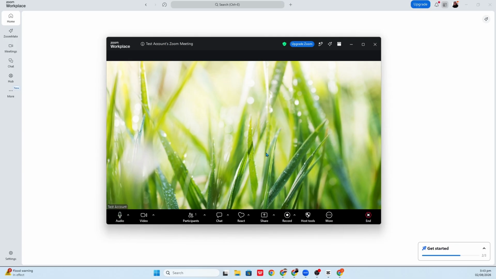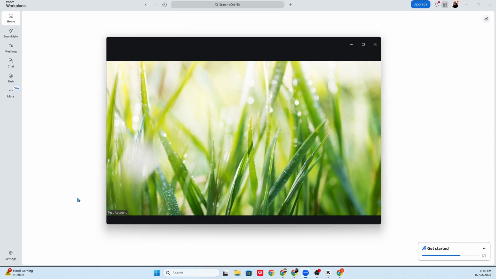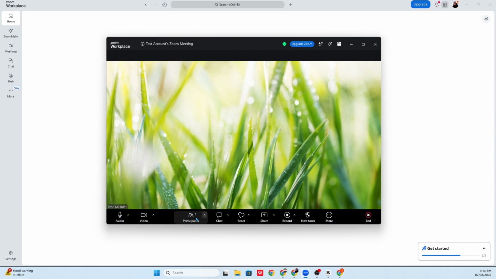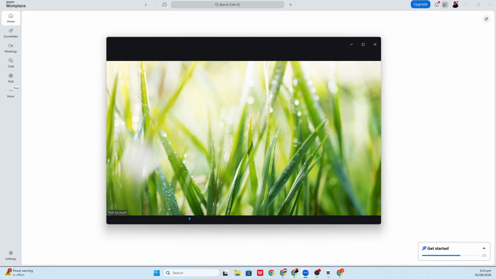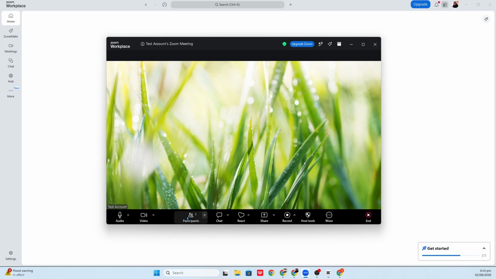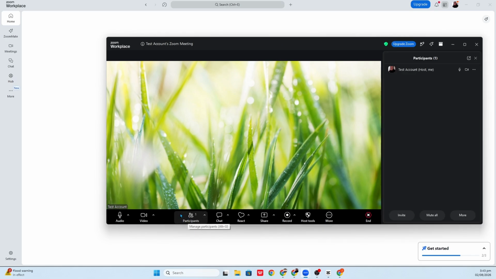On the control bar, find the button labeled Participants. The button may also appear with a small icon showing 2 people. In some cases, you may see a number displayed next to the icon. This number shows how many people are currently in the meeting. Click the Participants button to open the participant list.